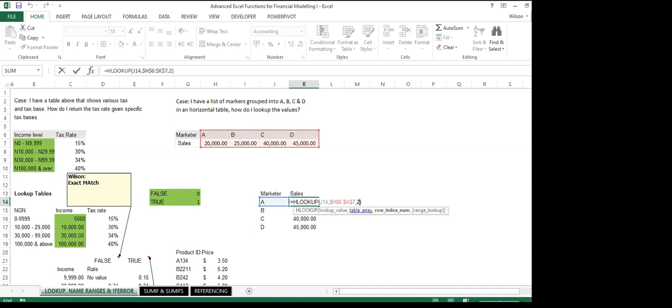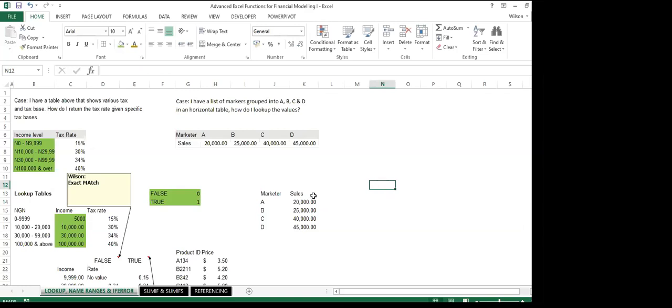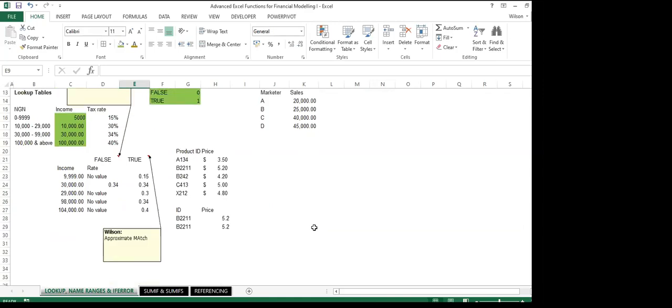Either I leave this blank, or I say 0. Either way, it's going to be the same thing. You can see by typing 0, it should come to exact match, right? So that is it for HLOOKUP. Just know that FALSE is exact match and TRUE is approximate match. That's important. So that's what we have for lookup, named range, and IFERROR.